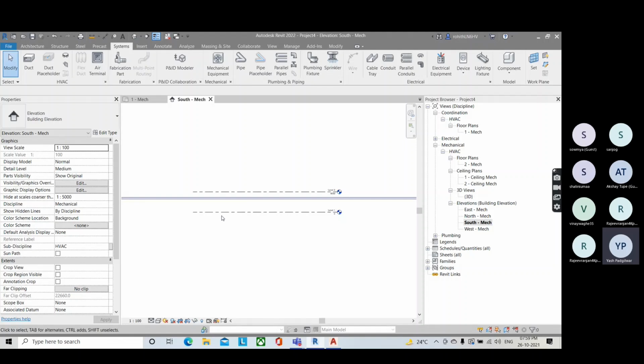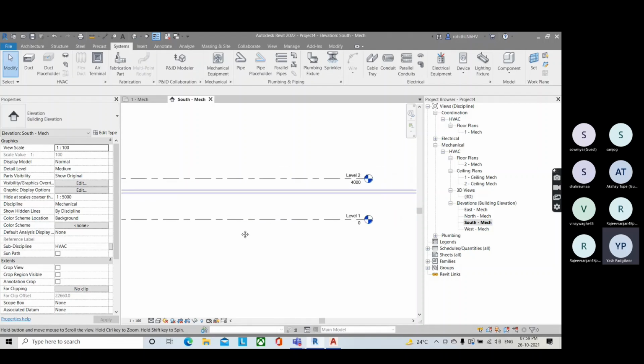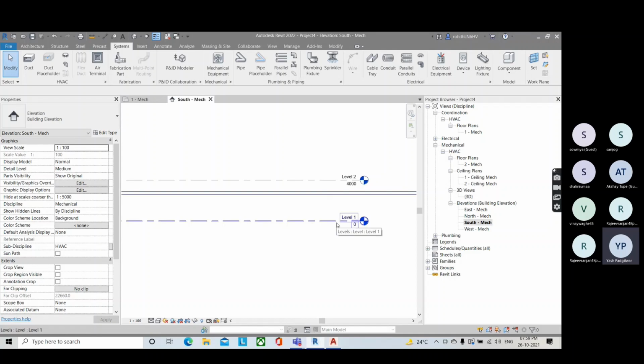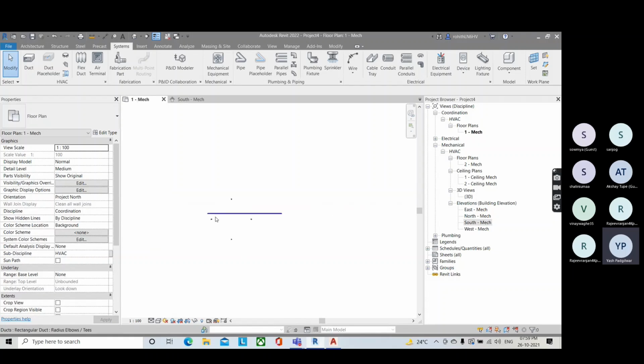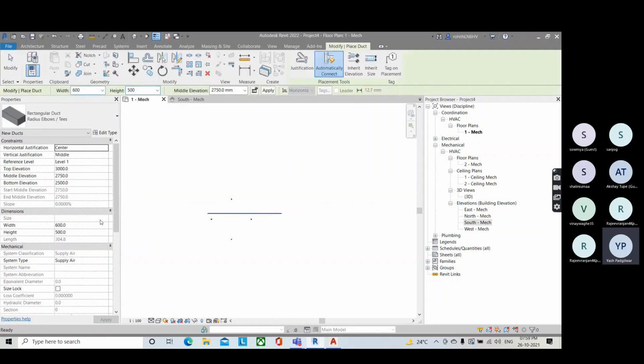Now suppose I want to create a duct with a middle elevation of 3200 from this level 1, and the size should be 500 by 500. So I'll go to plan here and select duct. I want a middle elevation of 3200, so I'll select this middle elevation and give it 3200. Then I'll select 500 as width and 500 as height. Simply draw it. Now check it in the elevation view.